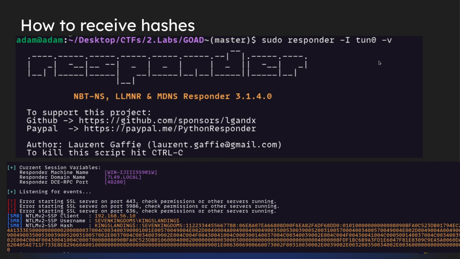Now, if you want to receive those hashes, you can use a tool called Responder. So here I am running Responder on my tunnel interface, which is my VPN interface. And every time someone authenticates to me, you see over here I got the hash. So here I got the hash for the King's Landing machine account, which, by the way, in Windows, all machine accounts end with a $ sign. So that's how I know that this is a machine account, it says King's Landing, $ sign. And I see the hash here.